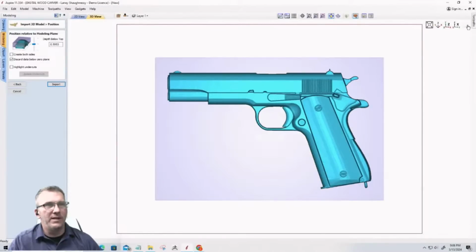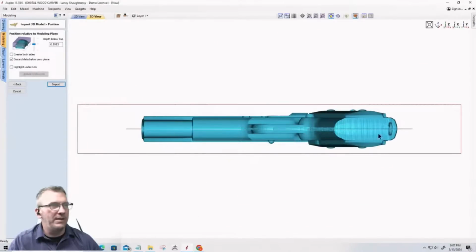Position and import. And like I said, I want to bring this in. Now, here, I want to create both sides, right? Now, when I check off to create both sides, it gives me what's called an overcut distance. And if I choose to have an overcut distance, that's what creates what's called limit planes.